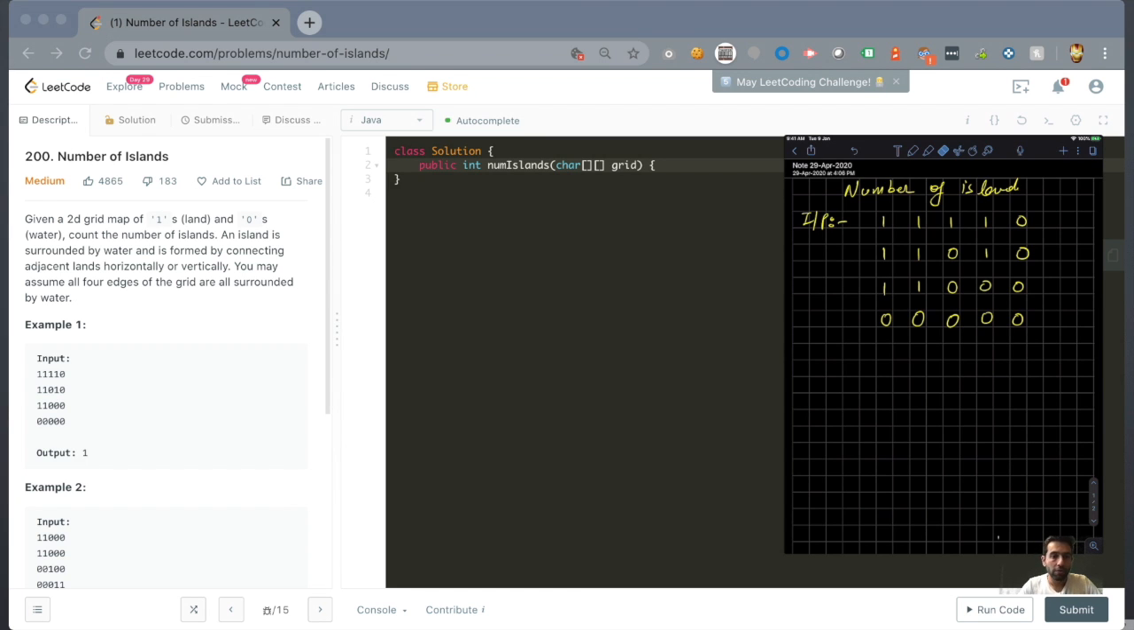The problem I'm going to solve here is Number of Islands, Leetcode problem number 200. I'm going to solve it in Java. You see it's a medium level problem with a good number of likes. I usually don't consider a problem as medium, hard, or easy, because that's just how Leetcode tags it. Everyone has their own set of difficulty levels, so I won't go deeper into that.